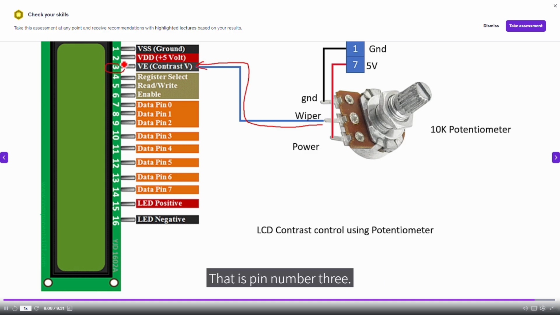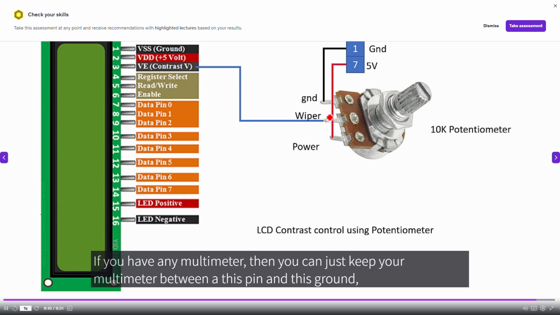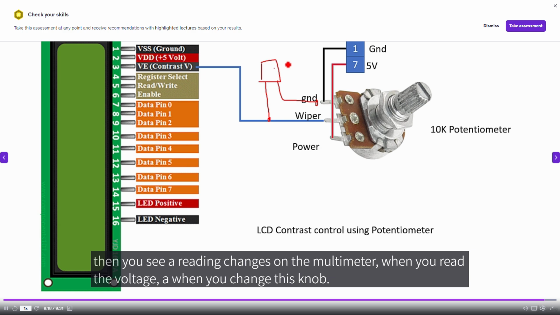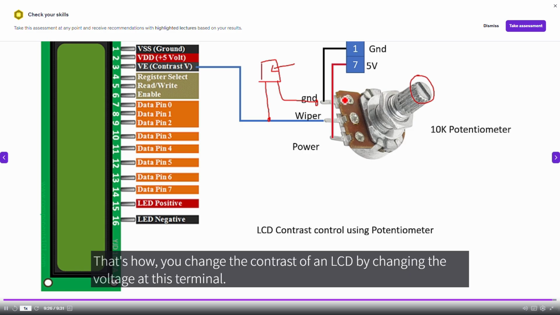That is pin number 3. If you have a multimeter, you can keep it between this pin and ground. Then you will see the reading change on the multimeter when you change this knob. That's how you change the contrast of an LCD, by changing the voltage at this terminal.